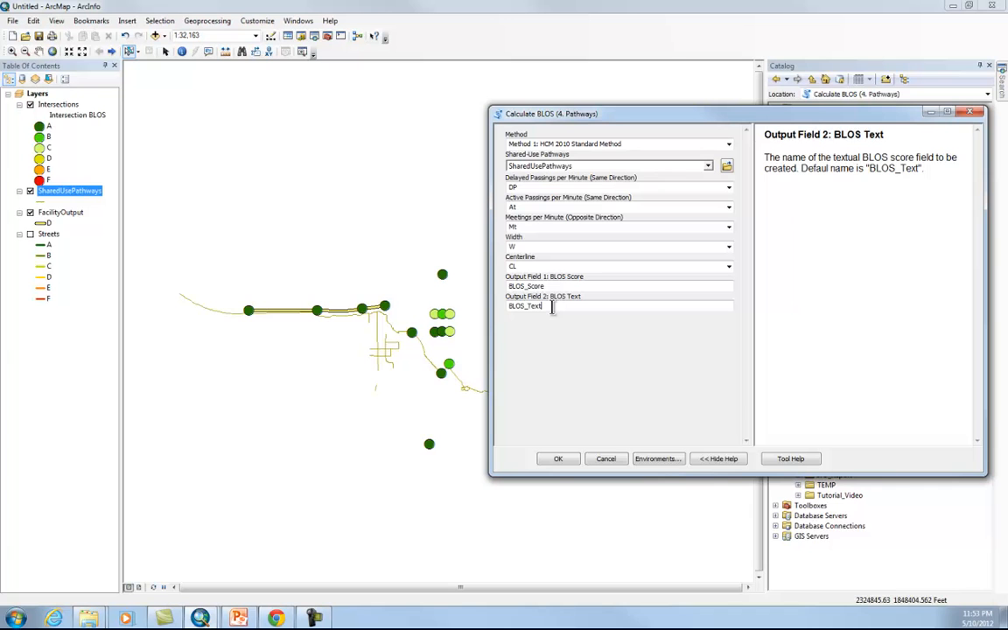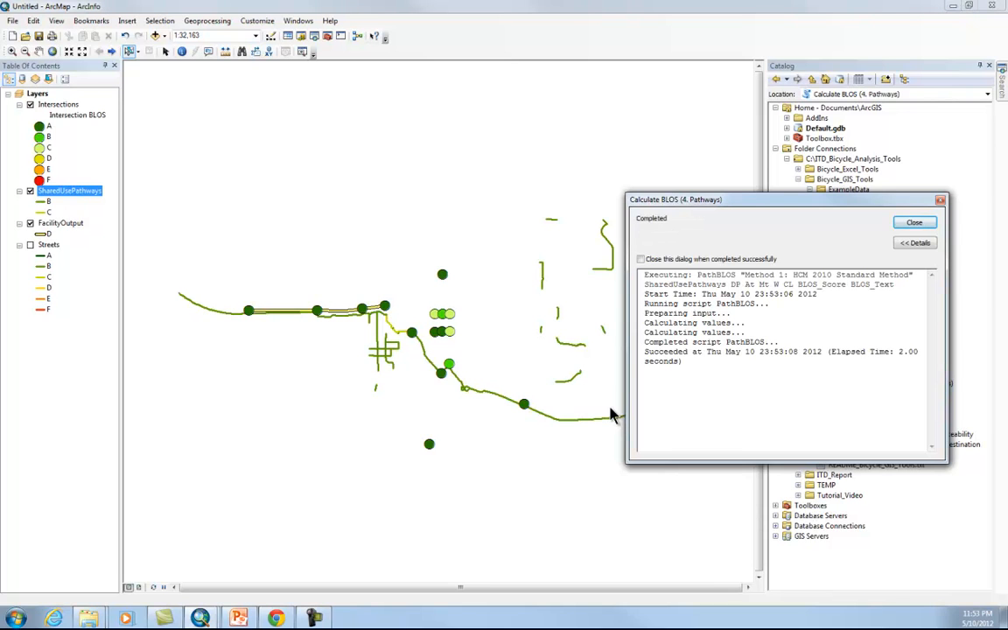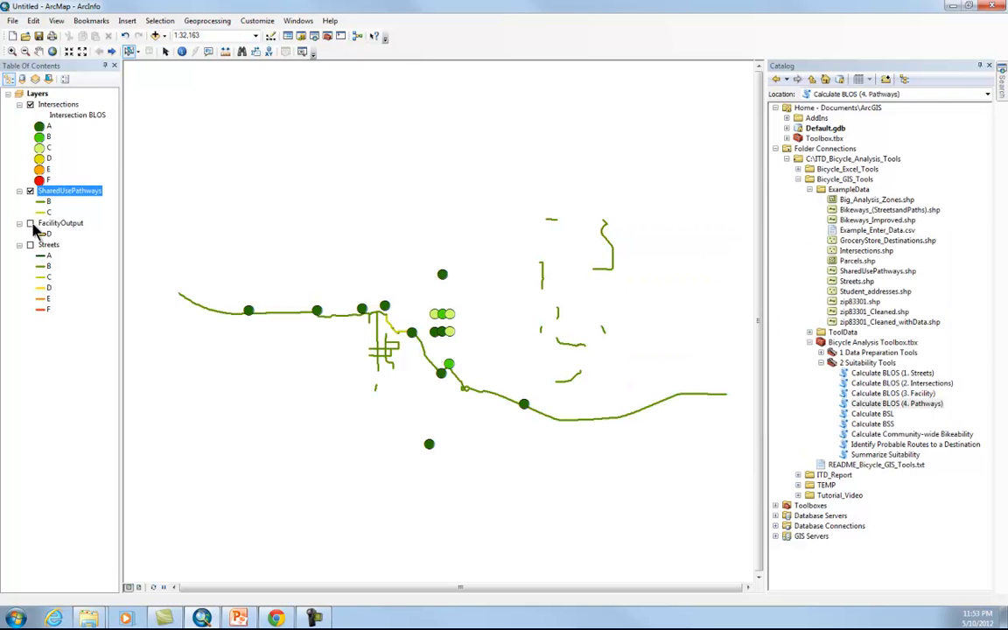We could rename this Scenario 1 or something if we'd like to. We'll hit OK and run the tool. And there it ran, and it's showing. We turn off that facility, we'll close that, turn off the facility and the intersections, to see the bicycle level of service for the pathways.